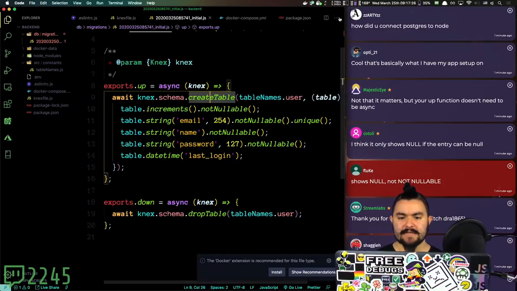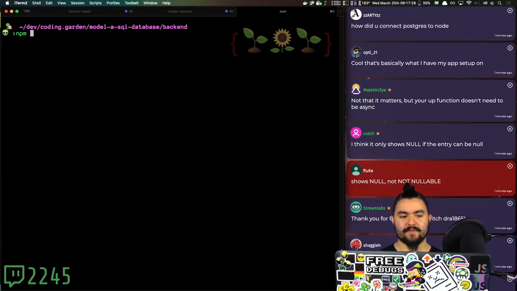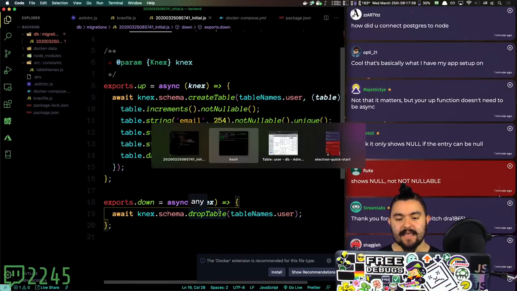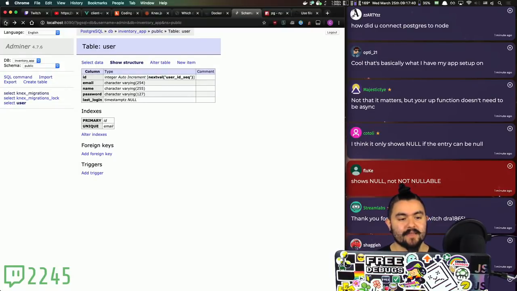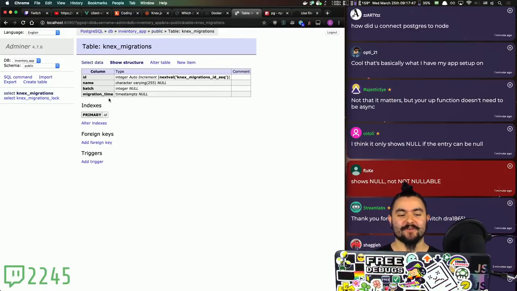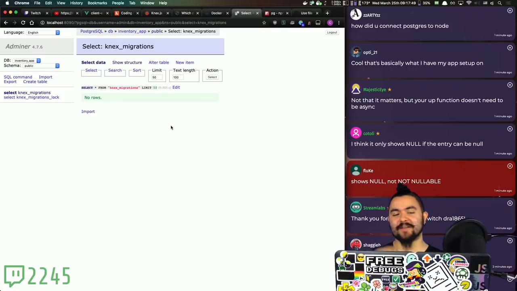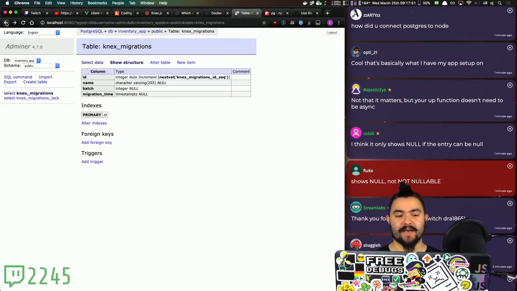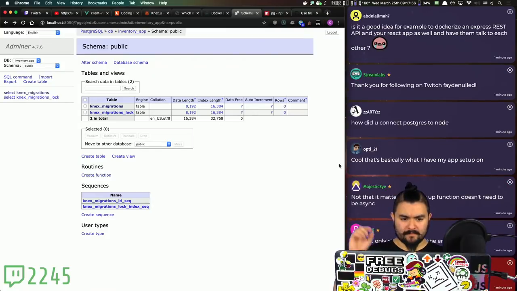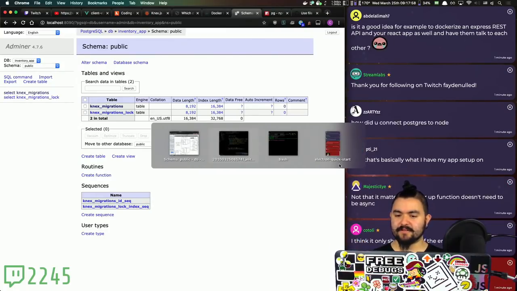And so now I'm going to roll back. We're going to do npm run rollback, and that's going to run the down, which should have dropped the table. That's going to run this. And if we look back over here, and we look at our table, we'll get a refresh. The users table is gone. It's not there anymore because we dropped it. And if we look in migrations, there are no longer any migrations listed because we rolled them back. So that's great. Now we'll add the rest of the stuff.